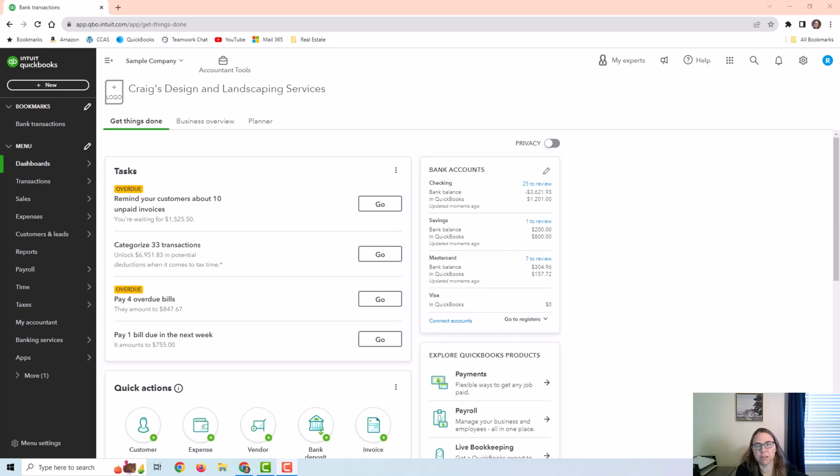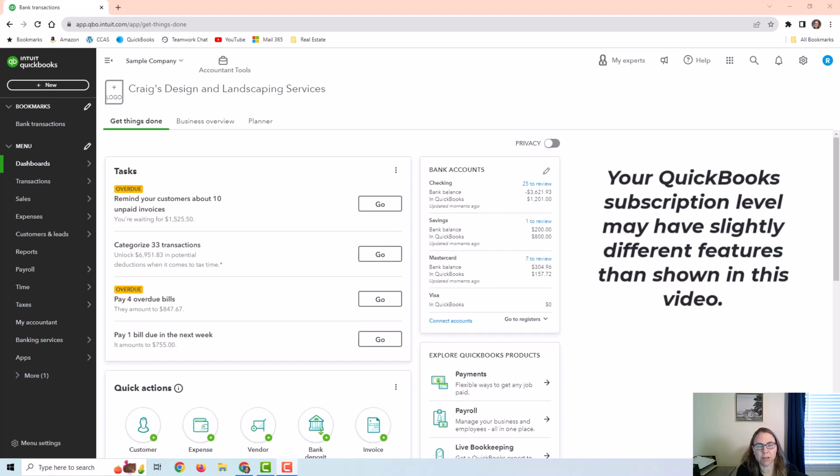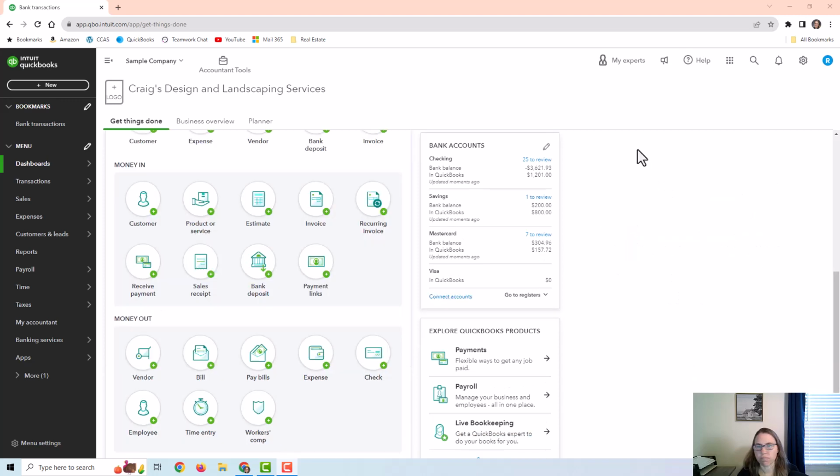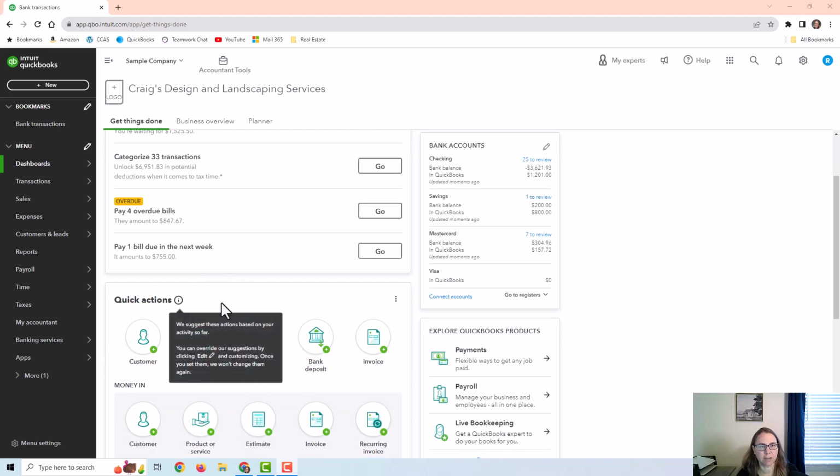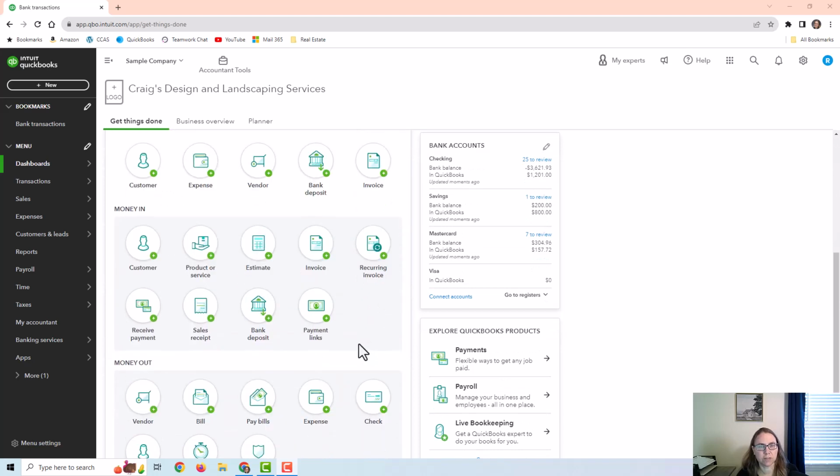If you just started using QuickBooks Online, you may be wondering where everything is. So I just wanted to make this video to give you a general overview of where to find all the features. When you first log in, you'll probably come to the dashboard, which has several links, several quick action buttons to allow you to do several things in the software.